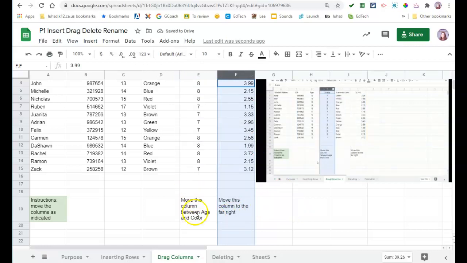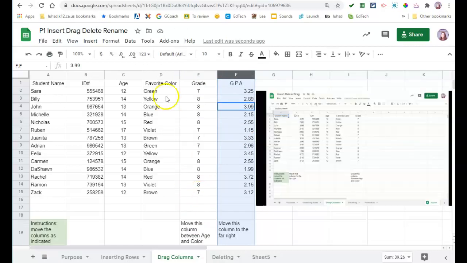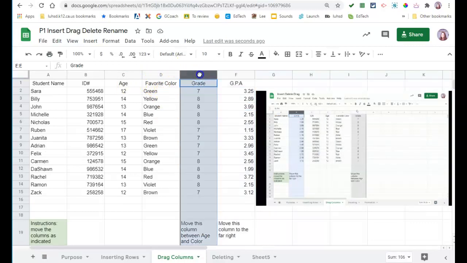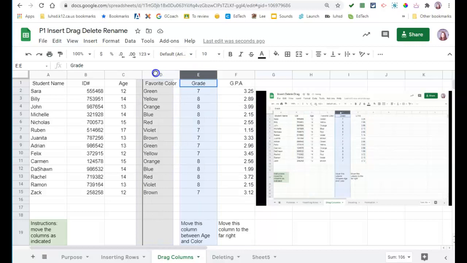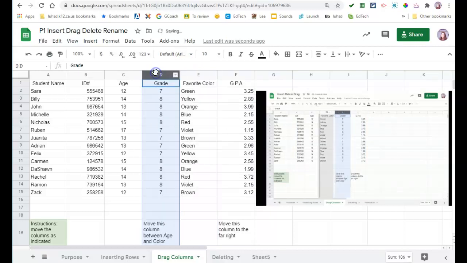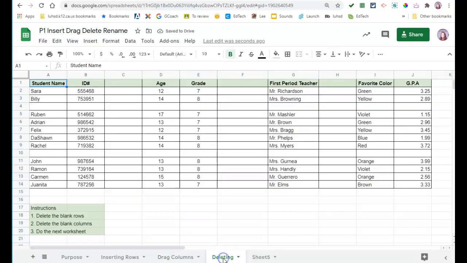Then it says move this column between the colors and the age. So color and age, that would be between C and D. So I'm going to click on E, grab and drag it between the C and the D. That long bar lets me know where I'm going to drop it. And that's it. Moving on to the next tab.